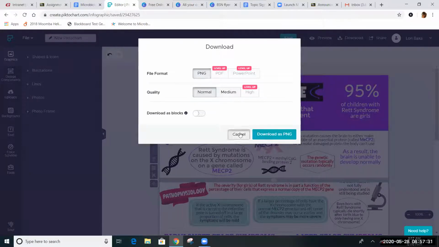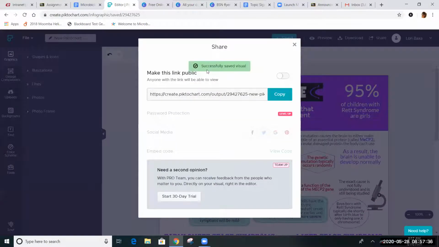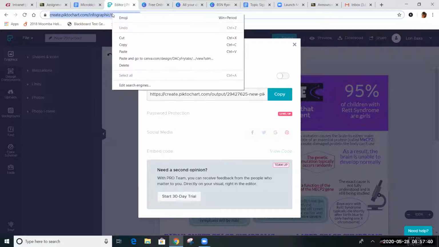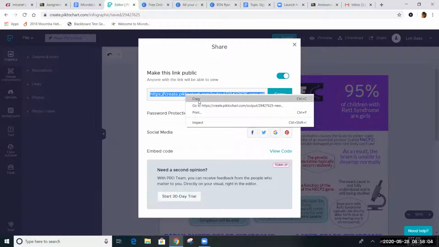So best way to really share it, you want to click share. And the only way you can share it, if you click this link, it will not work. It's just going to take me to the sign-in page. So the only way to share it would be here. Make this link public. You must click that button. And now it says anyone with the link will be able to view your visual. All you have to do, copy that link. And once you copy it, I'm trusting it's copied. If you're worried about it, you can always right-click and copy.